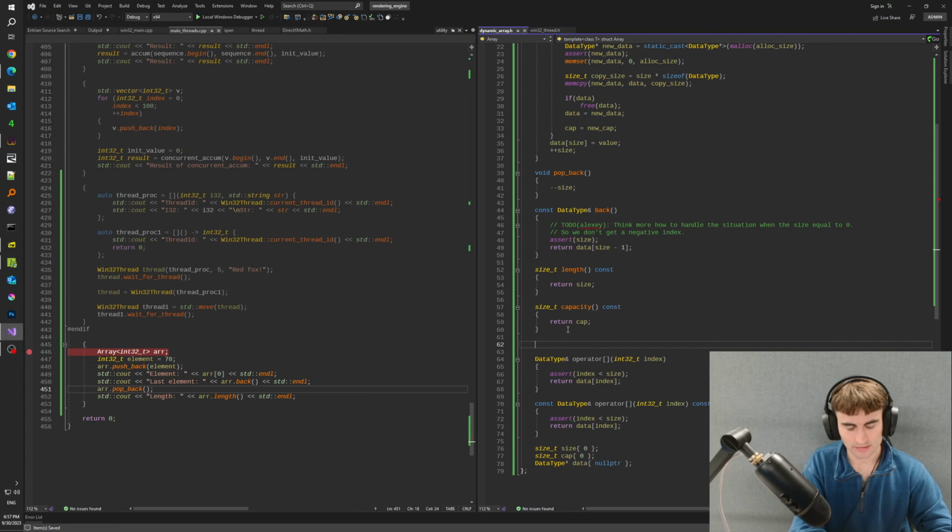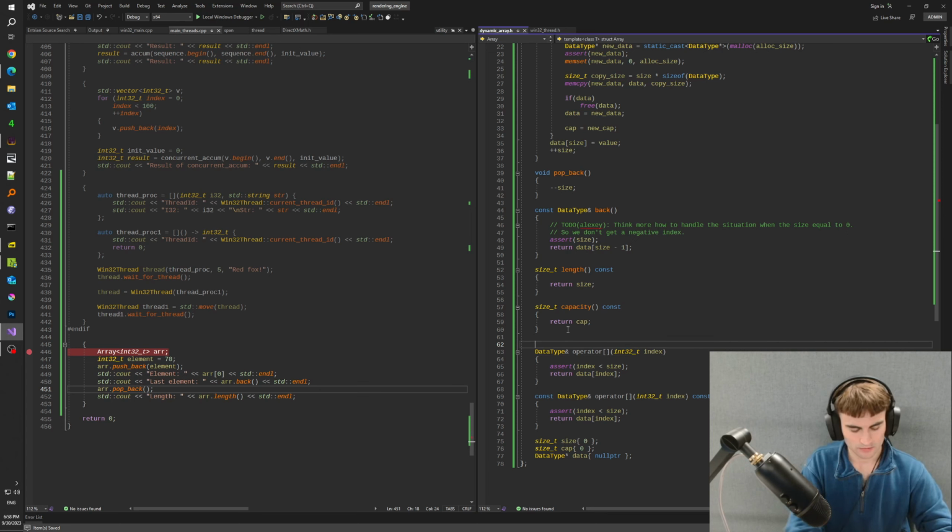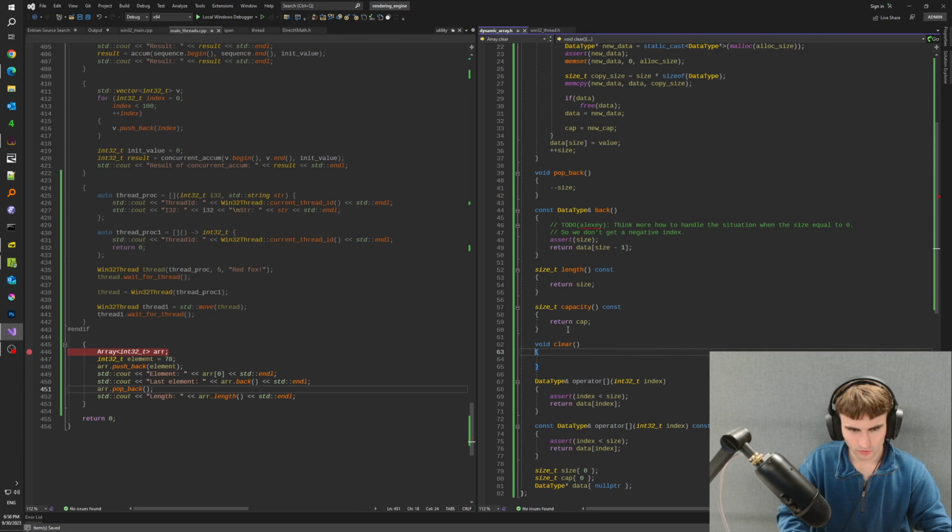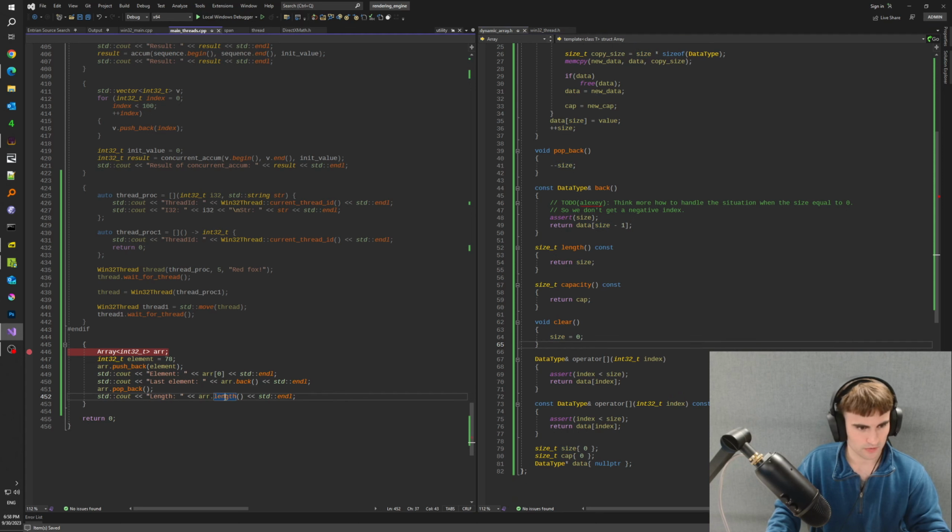Yes, okay, and I can implement the clear function. What it does is, after calling the clear function, the size of the length should return 0. So what we have to do here is just set it to 0, right? We don't have to do anything with the memory itself, we just set the size to 0.